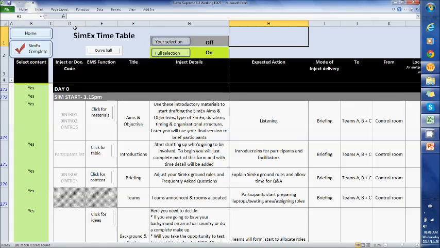We also have a little button here which will take you back to the home screen. And finally, when your SimEx drafting is complete, you would select this button, which I'll show you later.